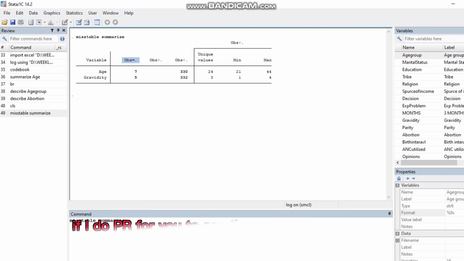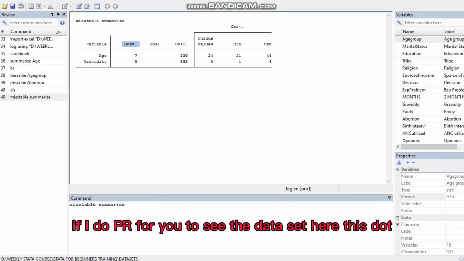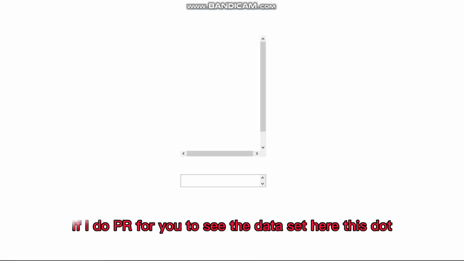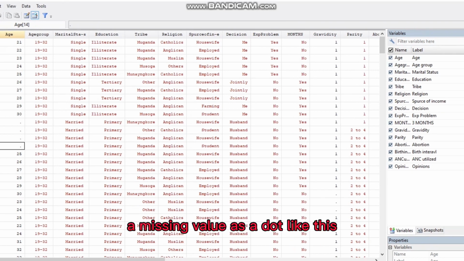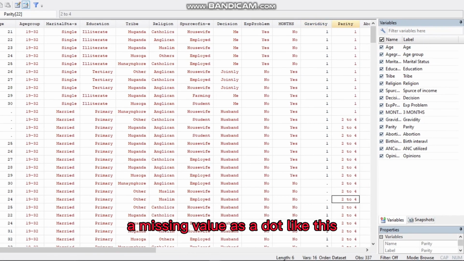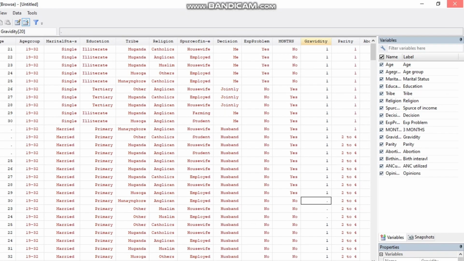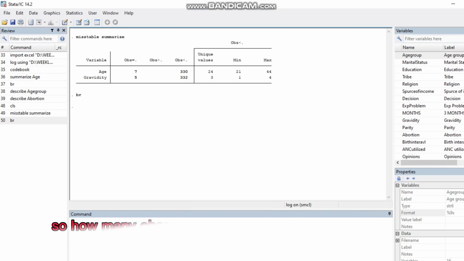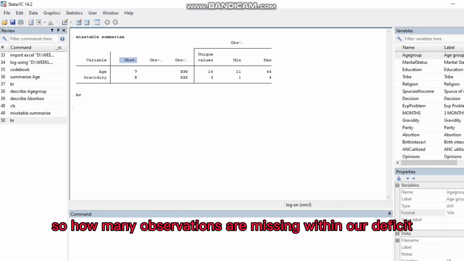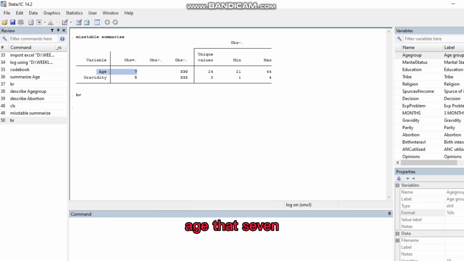If I do PR for you to see the data set here, this dot, these are areas of missing values. So STATA records a missing value as a dot, like this, like this, like this. So that's what it's trying to say here, that observation is equal to dot. So how many observations are missing within our data set? Age, there are 7, and gravidity, there are 5.